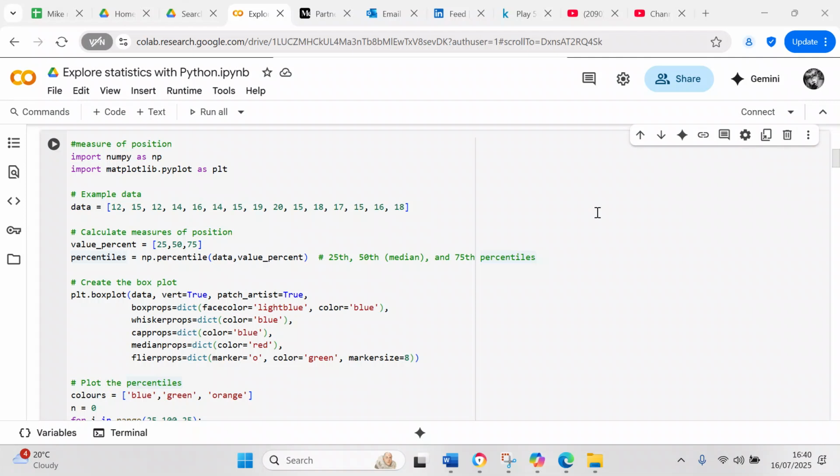In order to calculate the measures of position in Python, the first thing that we're going to need to do is import two libraries that we need to execute the program. We're going to import NumPy as np, which is the numeric library, and then we're going to import matplotlib.pyplot as plt, which is the visualization library. And then after that, we need to get our data. So we're going to create a list of integers, and we're going to call that data.